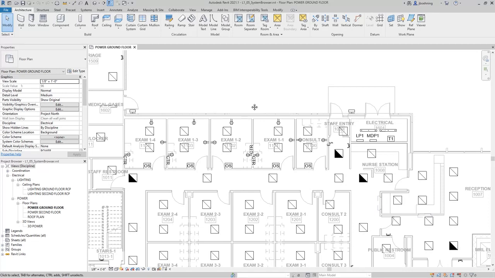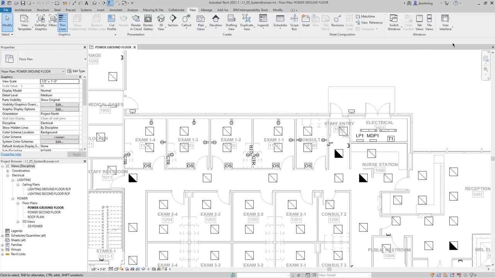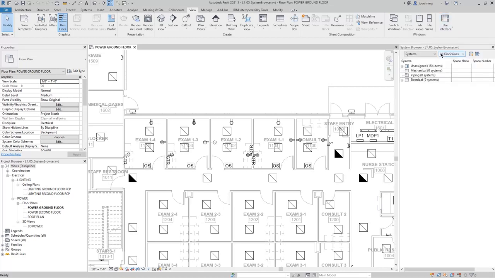To open the system browser, switch to the View ribbon, and then in the Windows panel, expand User Interface and select System Browser. By default, this system browser is docked to the right of the screen. You can expand it as needed.